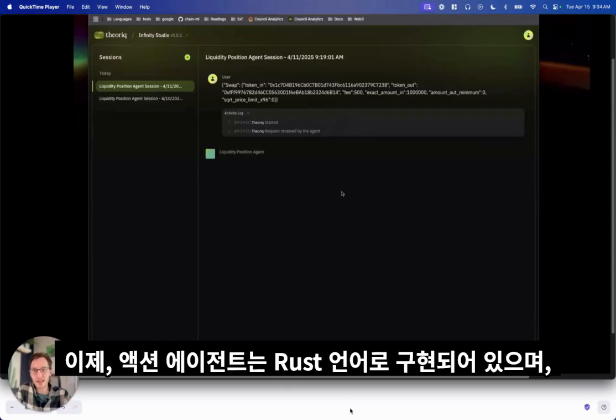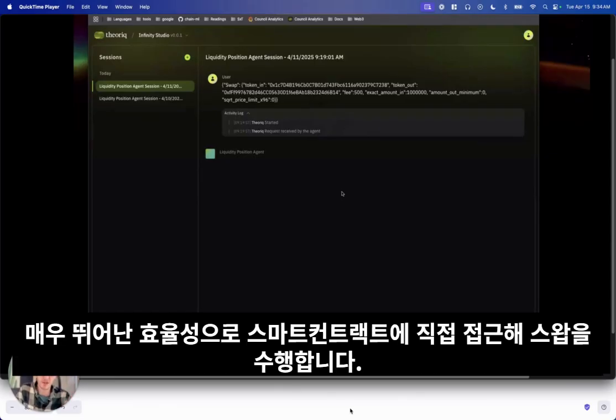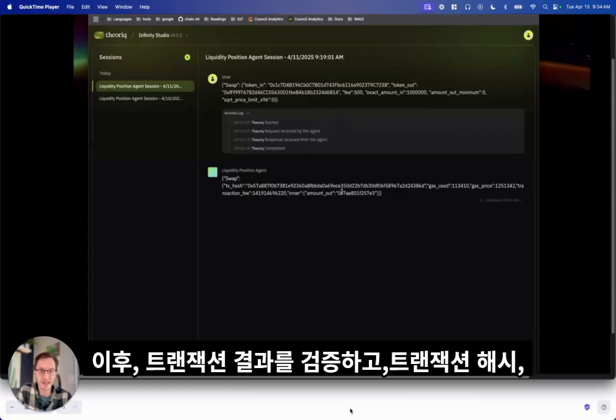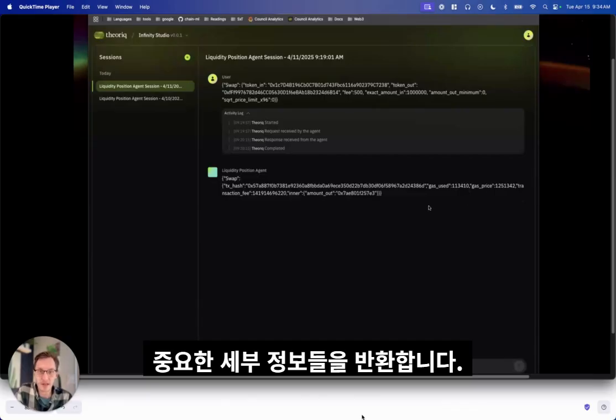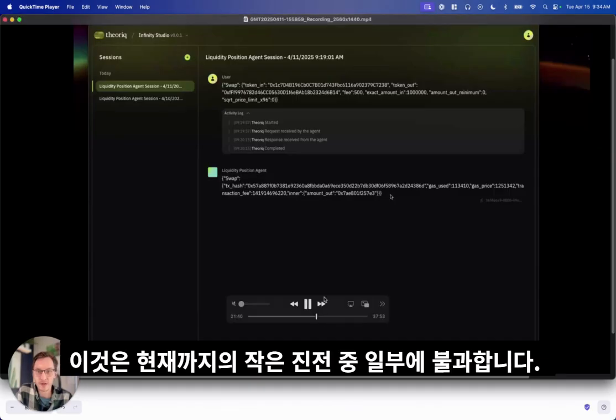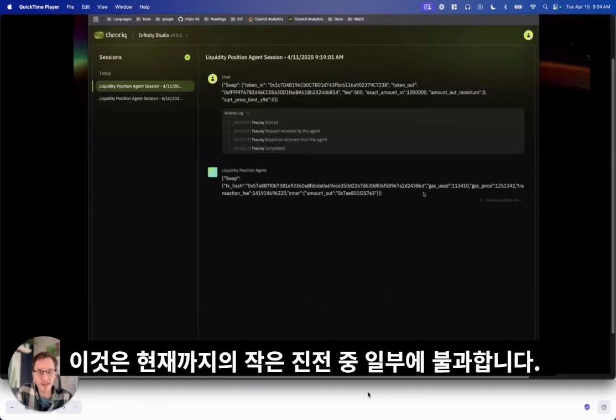Now the action agent is implemented in Rust, super, super efficient. It is gonna go and interact with those smart contracts directly, perform the swap, validate it, and return the transaction hash and a couple of other important details such as the gas used, the gas price, and of course the amount that we got as output back into our wallet. So that's just showing a little bit of progress again over here.